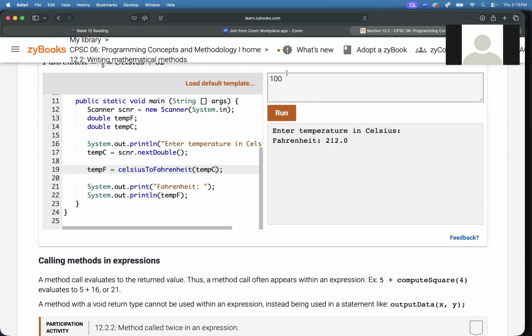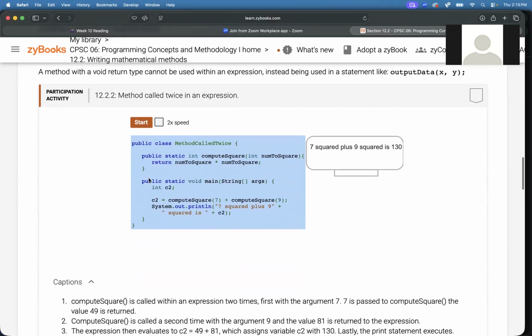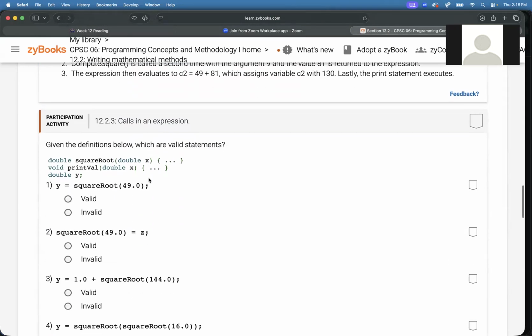For 100 Celsius is 212 in Fahrenheit. And you can try other things here, right? Like what is, this is Celsius to Fahrenheit. So like 45 degrees. What is that? 113. Right. So 45 degrees Celsius is 113 Fahrenheit, and we calculated it there.